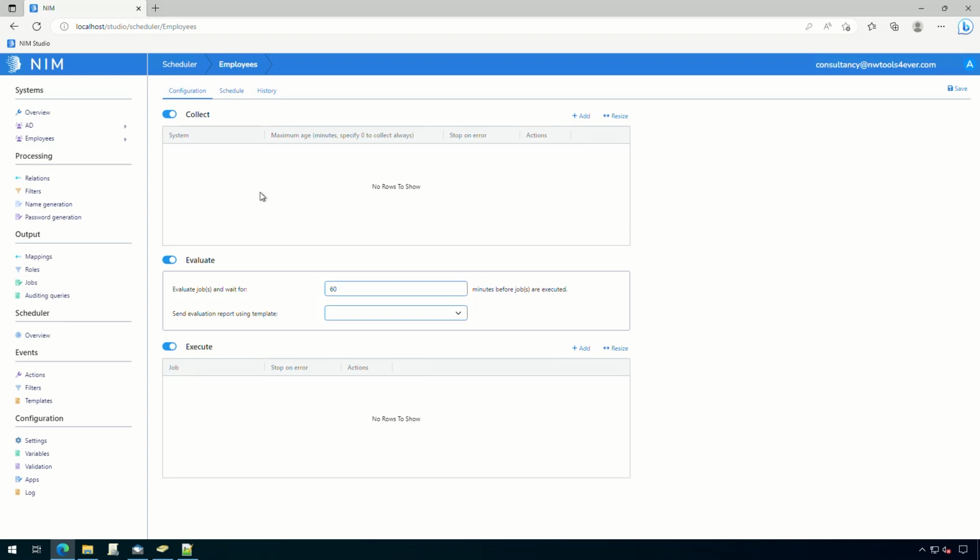The main things that we are going to care about is the collect and the execute. So I'm going to turn off the evaluation option here. This would be used if we wanted to send out an email notification prior to actually executing the job. So if I wanted to notify someone and say, hey, these are the 6 people in this case that need to be created, I could have an email automatically go out for that.